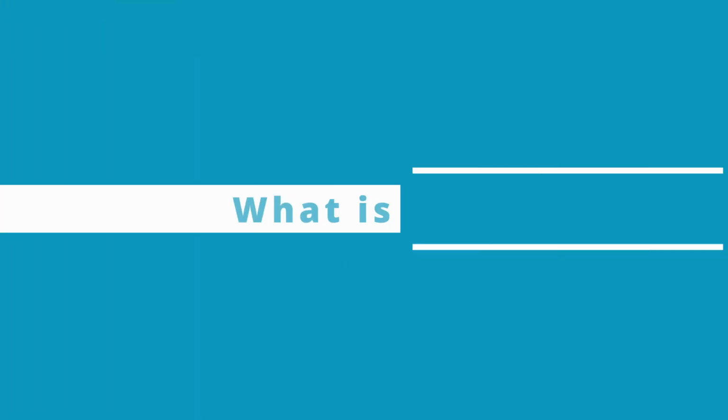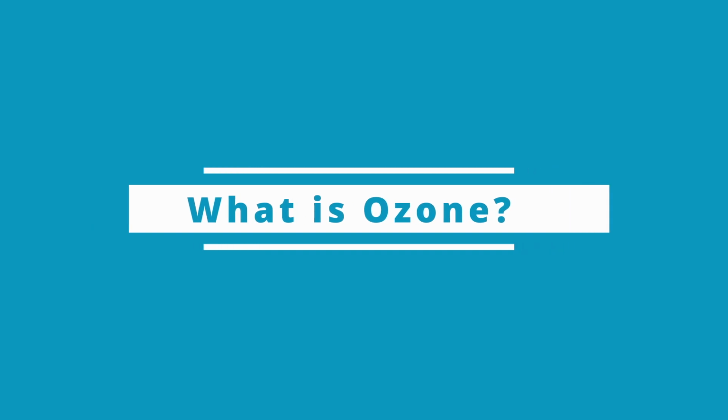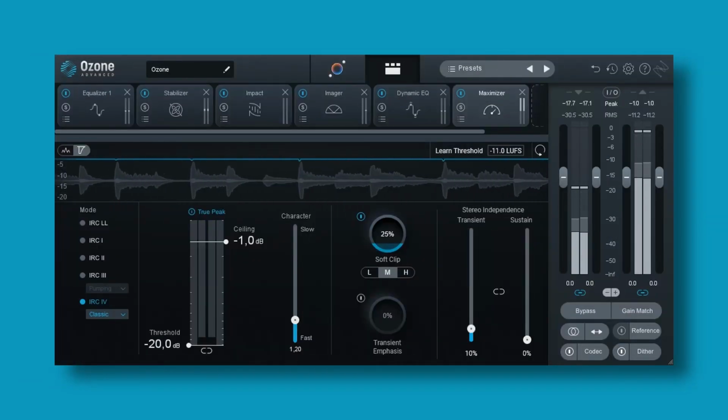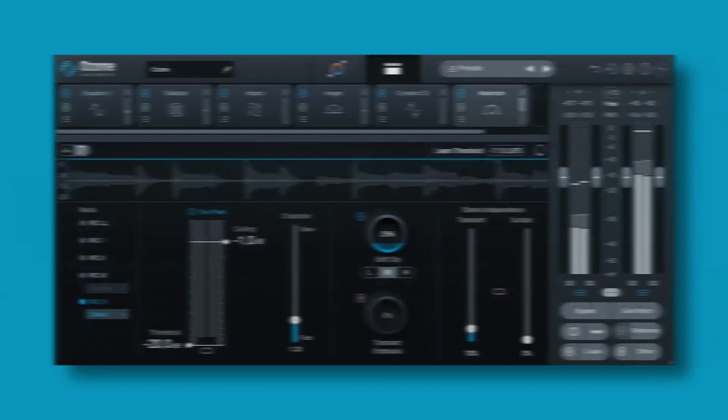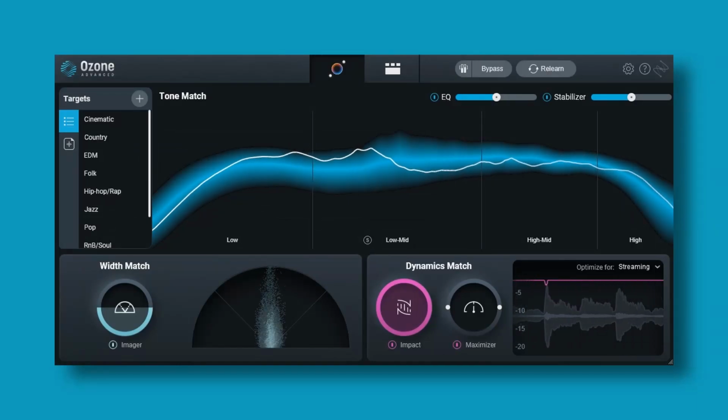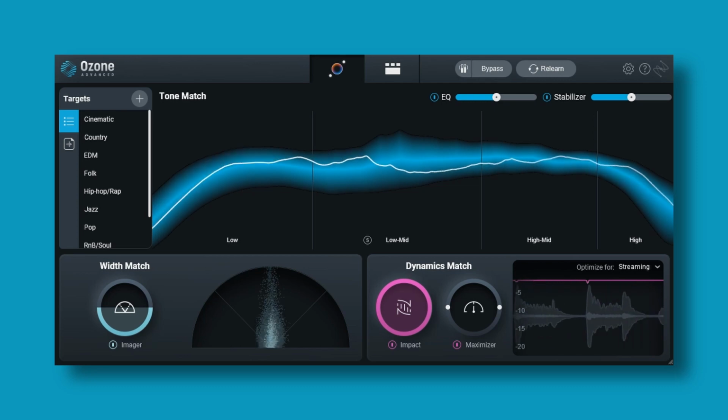Okay, so what is Ozone? For those of you that don't know, Ozone is a mastering suite. It comes with a bunch of different modules, so EQs, compressors, limiter, exciter, etc. You can use most of these modules independently in your plugins chain, or you can use it as one suite. Ozone also comes packed with artificial intelligence, and the purpose of course is to make it as easy as possible to master music.